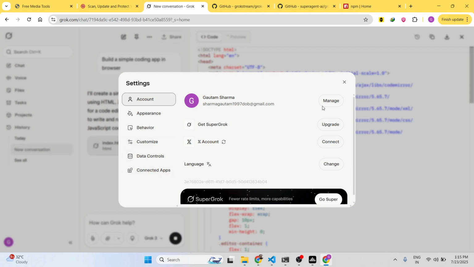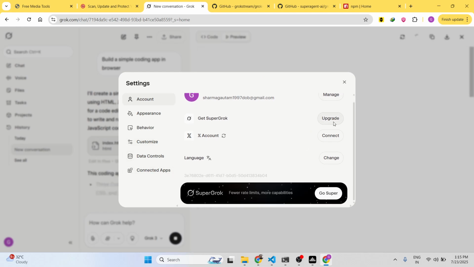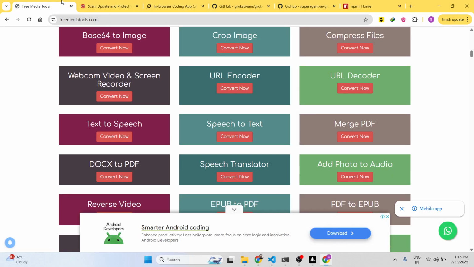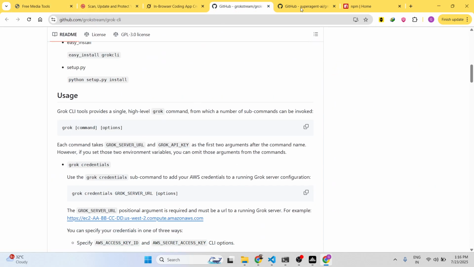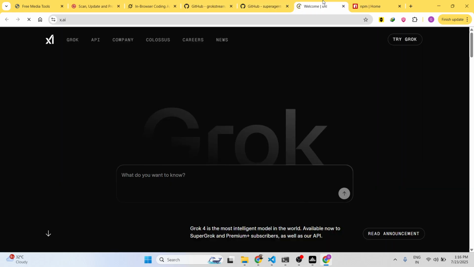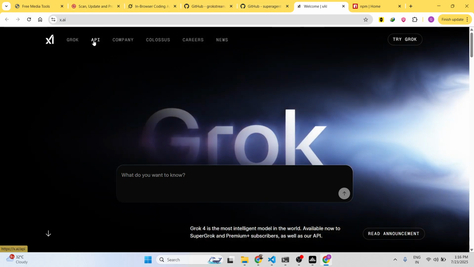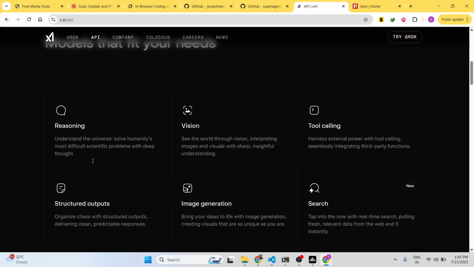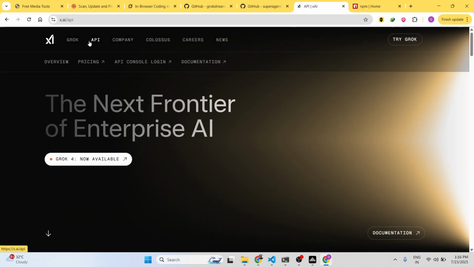As you can see, it actually runs your code as well. But if you want to get the API key, you go to this URL and simply say API. Now Grok 4 is available. First of all, you need the API console. They have their own pricing as well.